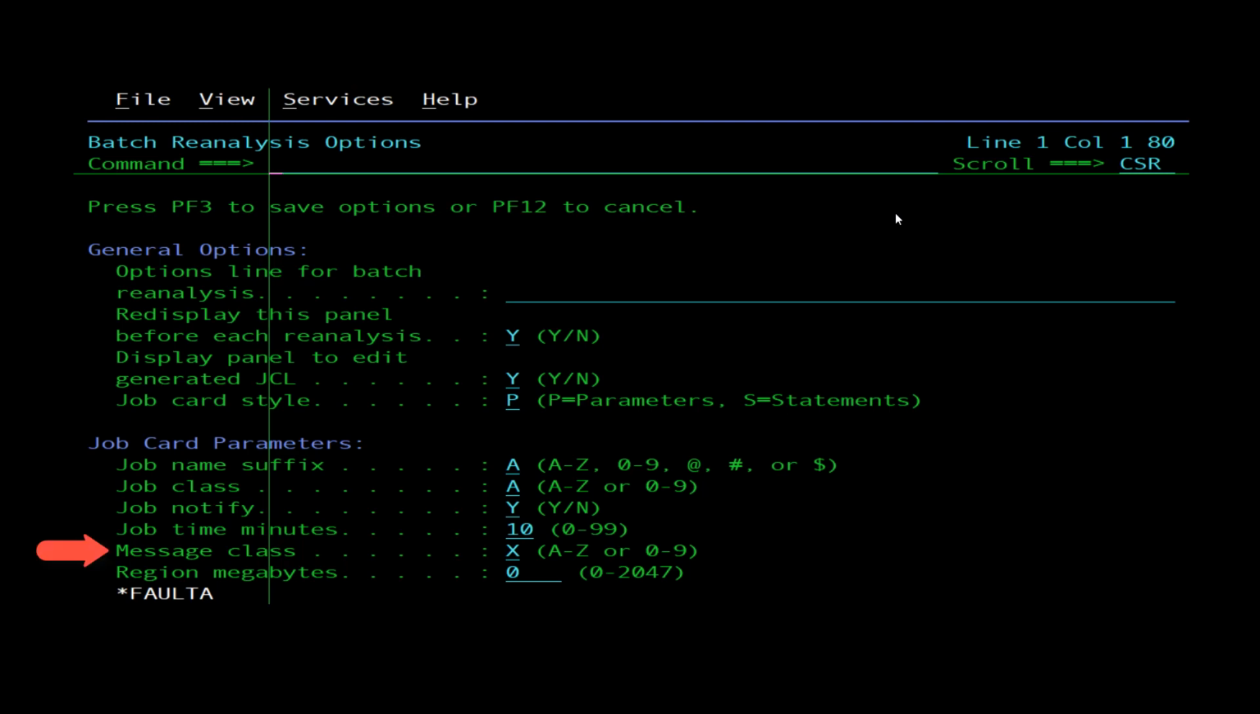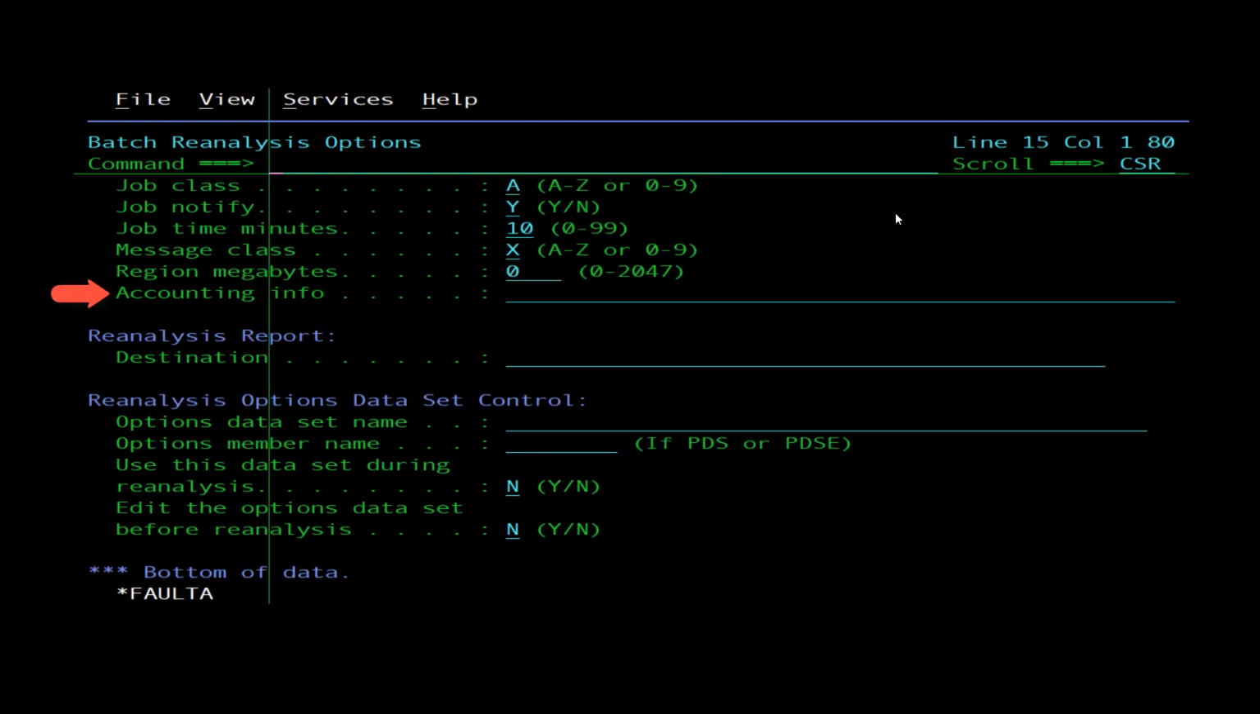Message class. This class is the message class that is used on the MSGCLASS parameter of the generated job card. The default is X. Region megabytes. This value is the value that is used on the region parameter of the generated job card. The valid range is 0 to 2047. The default is 0.